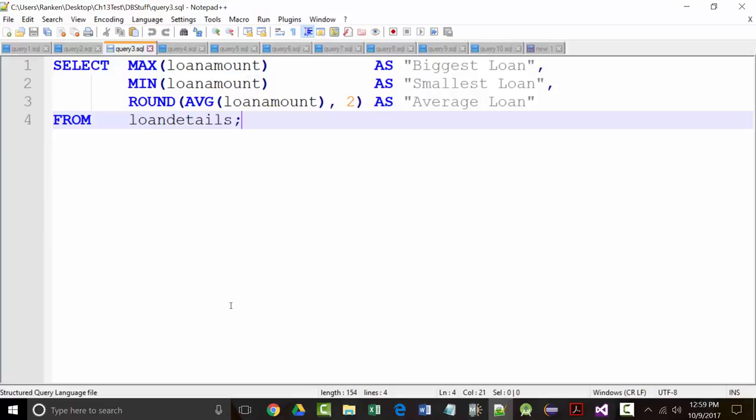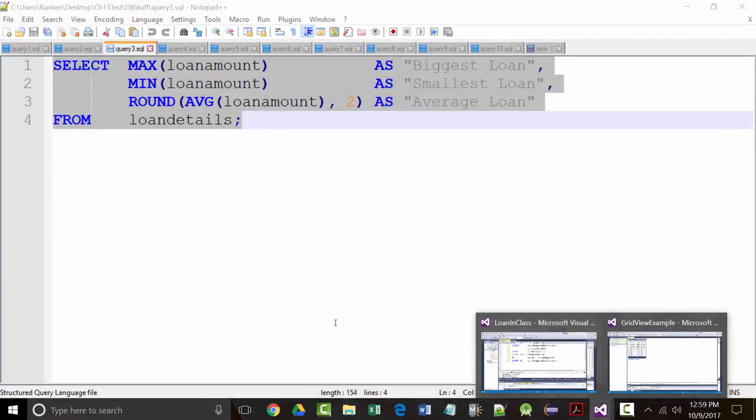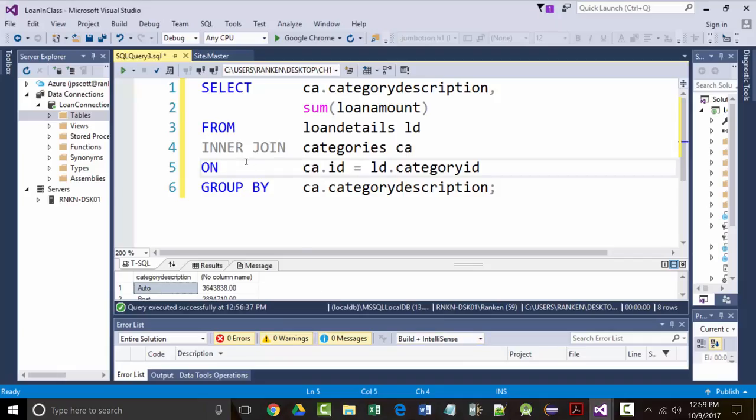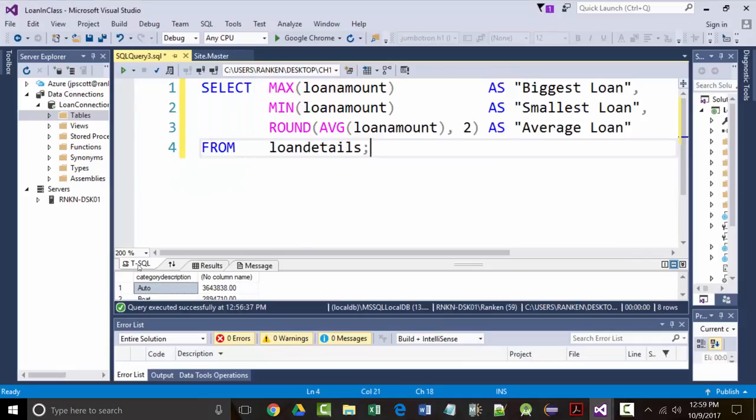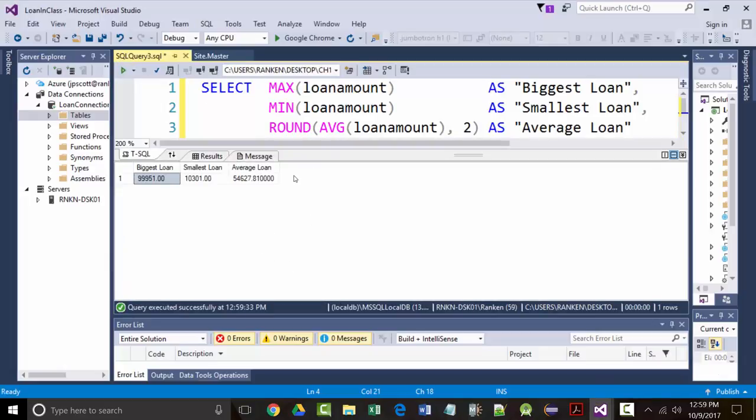Are there any questions on what is happening there? Again, we're grabbing it all from the same table. So you'll notice if I grab that one, bring it in here, and run it, okay? Biggest loan, smallest loan, and average loan.